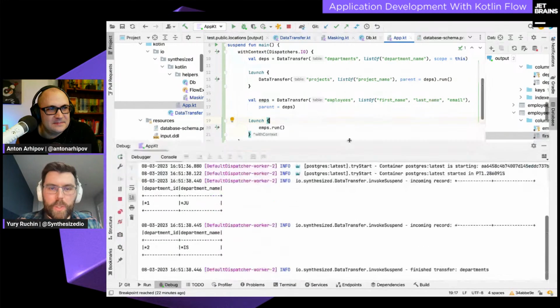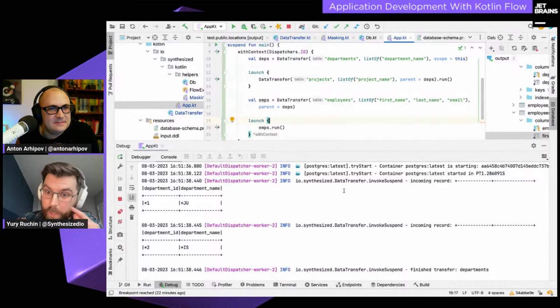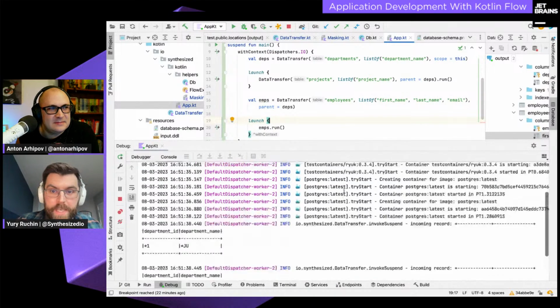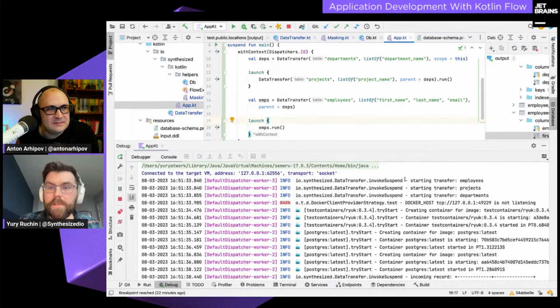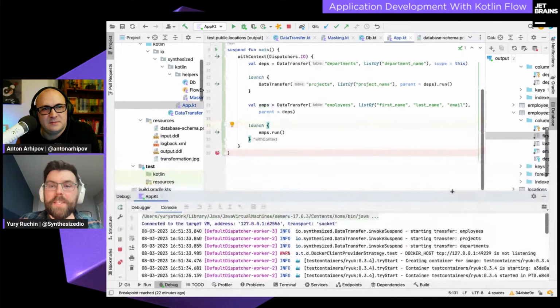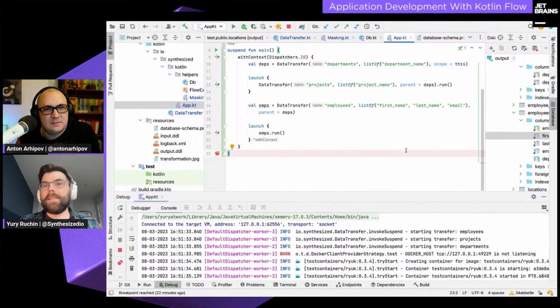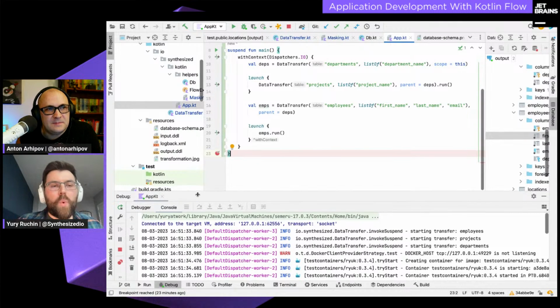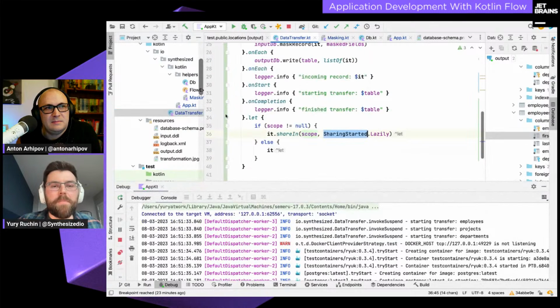And while we spoke, the things successfully finished, and now we only have one transfer for departments, so the issue is addressed. But well, it's totally unclear what's going on, right? What have we done? Let's try to unroll it. First of all, what does it even mean in the first place? ShareIn, what is it?